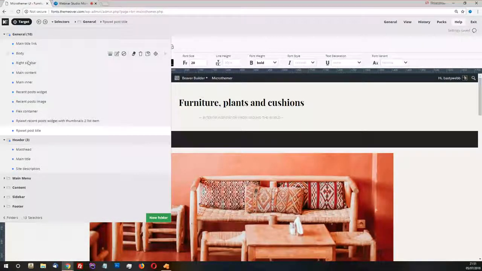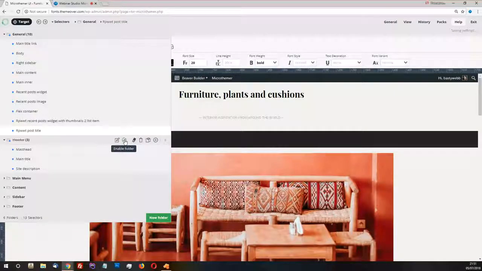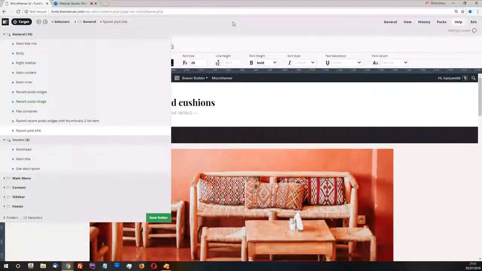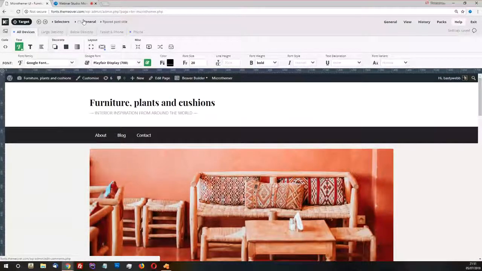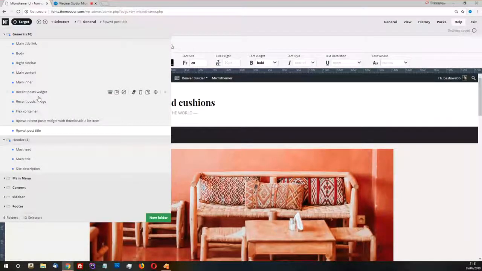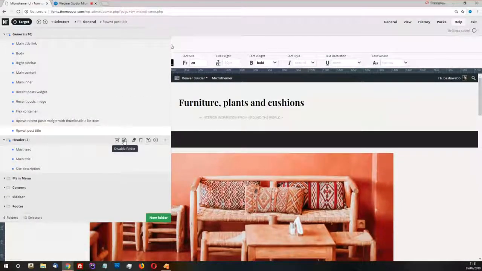Oh, I see. So you've just put that in header now. I've just put that, and this is just my organization. It's also useful if I wanted to disable an entire folder all at once. And see, now we've gone straight back to the default styling. That's quite useful because then you can see, okay, is this something I've done in MicroThemer that's changed the design? You just toggle it on and off.